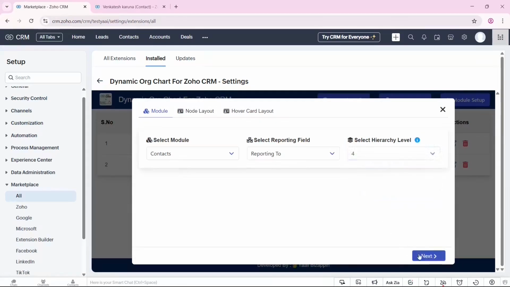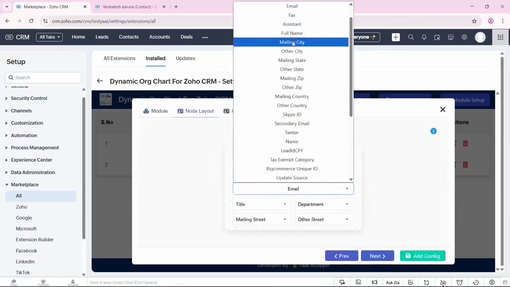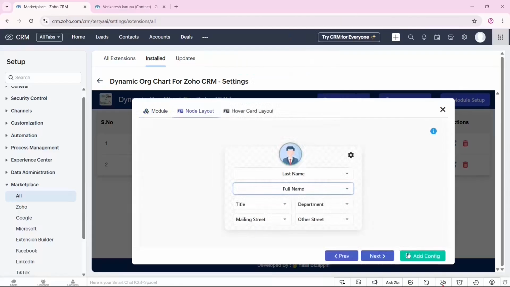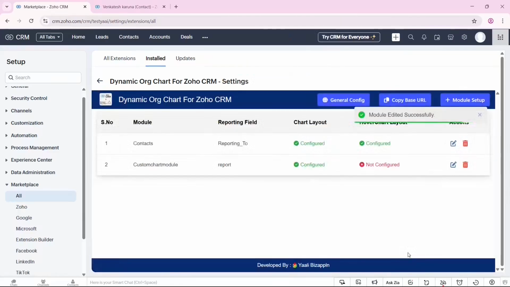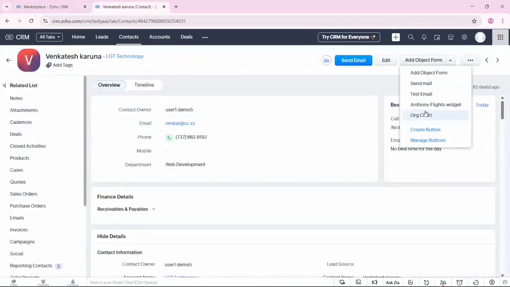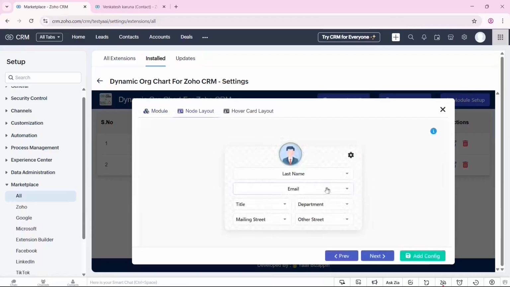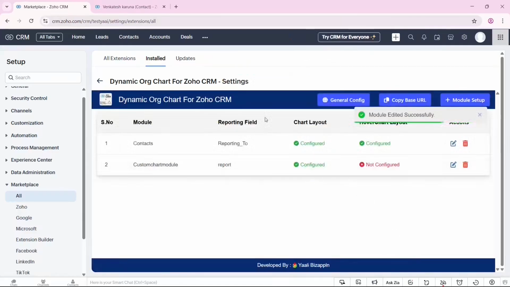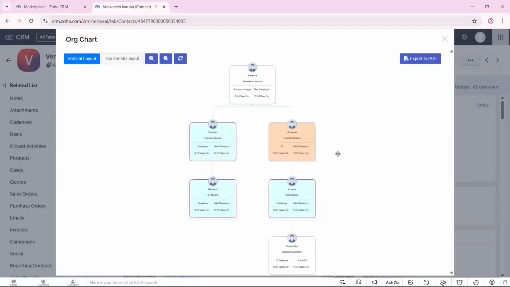To make changes to an existing module setup, return to the settings page. Click the edit icon next to the configuration you want to modify. All your previously selected values will be pre-filled, just update what you need. Click Add Config to save. Now, you can see the updated changes reflected in the chart for the configured module.